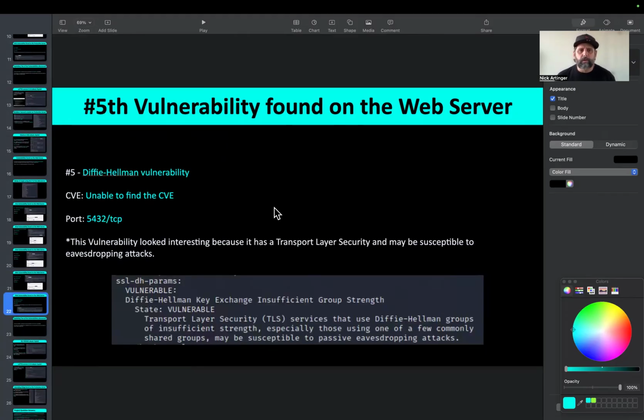Then I found a fifth one, the Diffie-Hellman vulnerability. I was unable to find the CVE, just like the RMI registry on the production server, but I was able to find the port, 5432. This vulnerability looked interesting because it has transport layer security, and it may be susceptible to eavesdropping attacks.